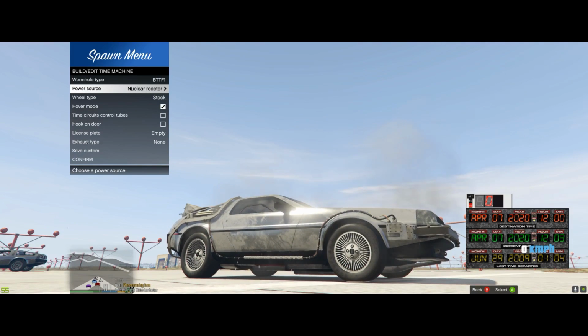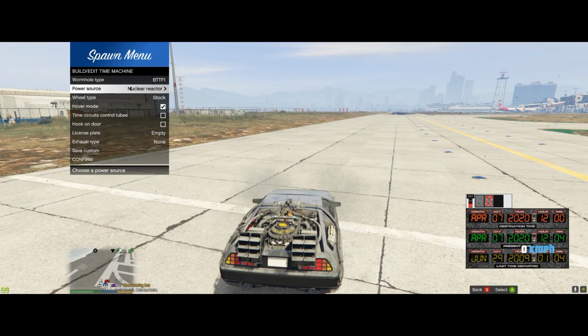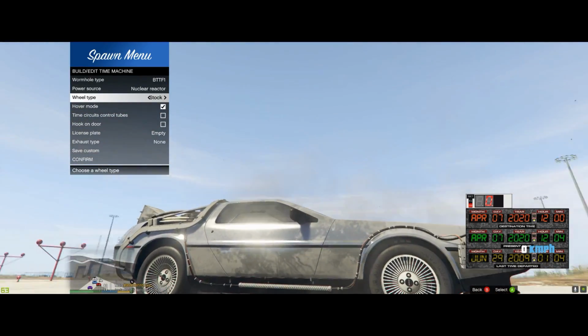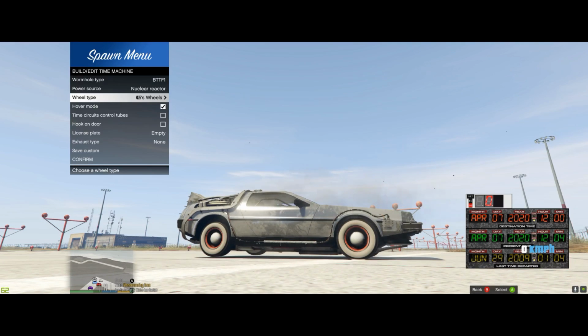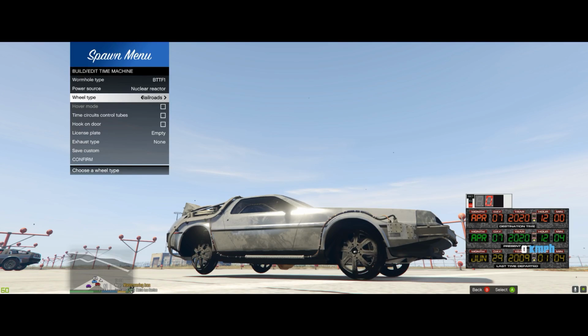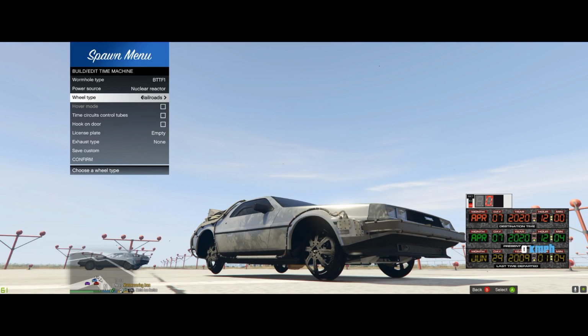And let's start from the top. You've got the wormhole type, which you could adjust. You have the power source. If you look in the back where we put in the banana peels like in the movie, you could go ahead and change that right there. And go down to wheel type. You have the stock DeLorean wheels, then you have your old school 55 wheels right there, and then you have your railroad wheels. These are the ones that you could drive on the train tracks.